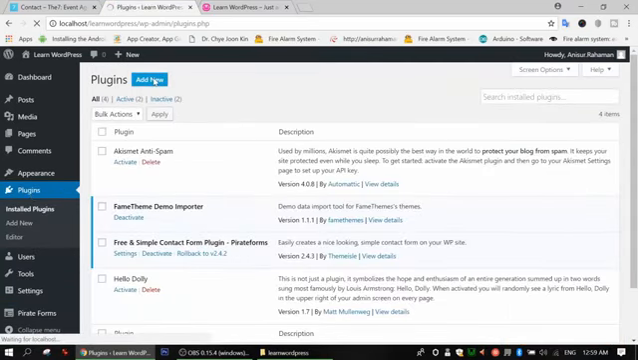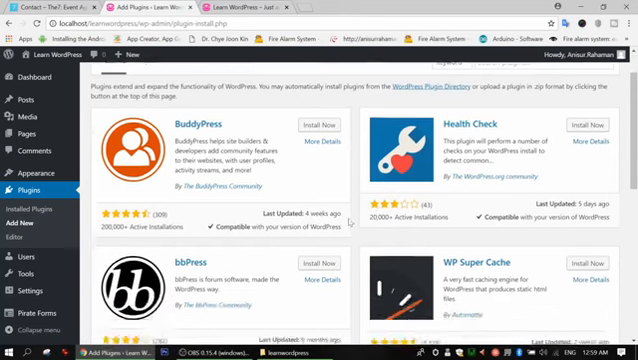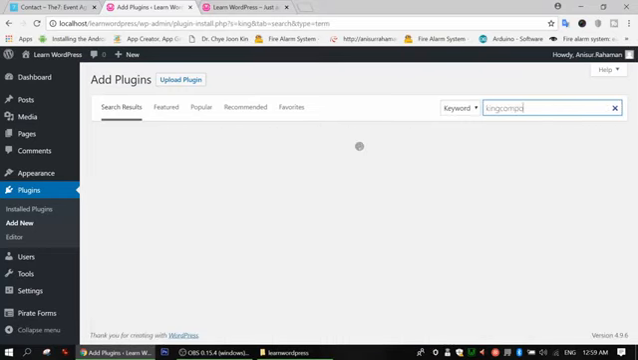Then we'll see a resource, the plugin directory, and we can see some plugins from here. But in this case, we will install a few plugins. The first plugin we will install, the number one plugin, is named King Composer. So King Composer, what is this King Composer plugin?